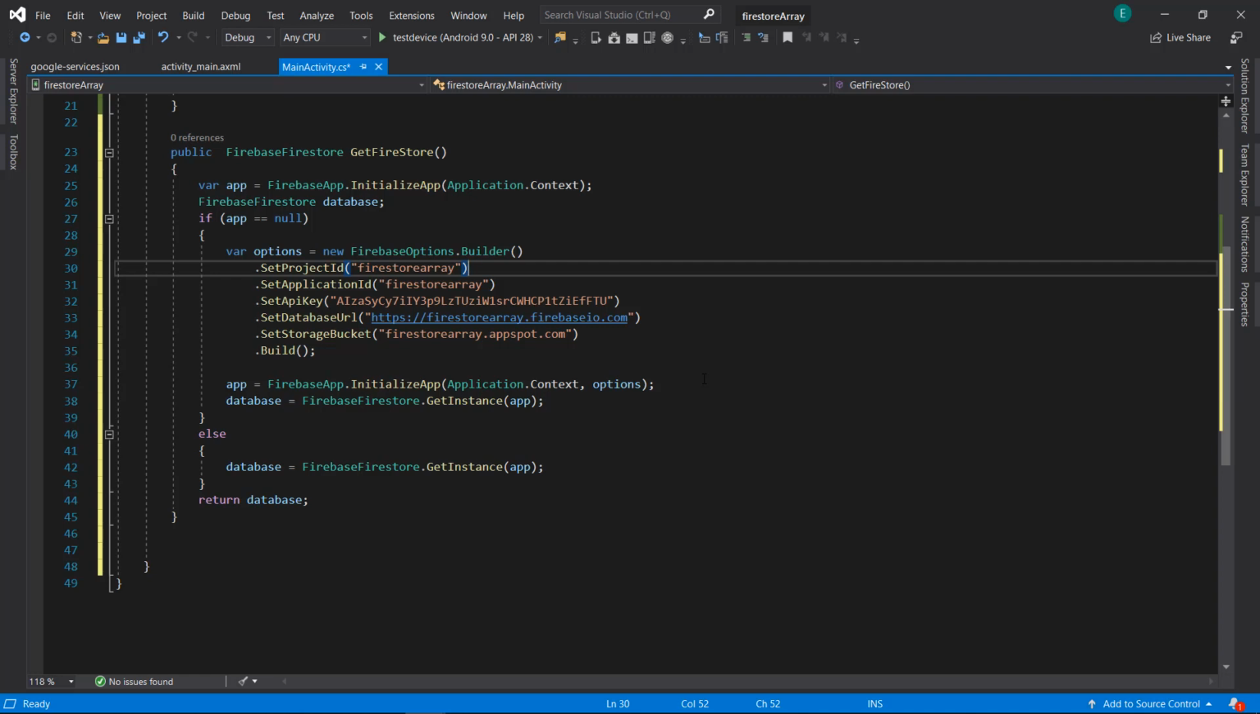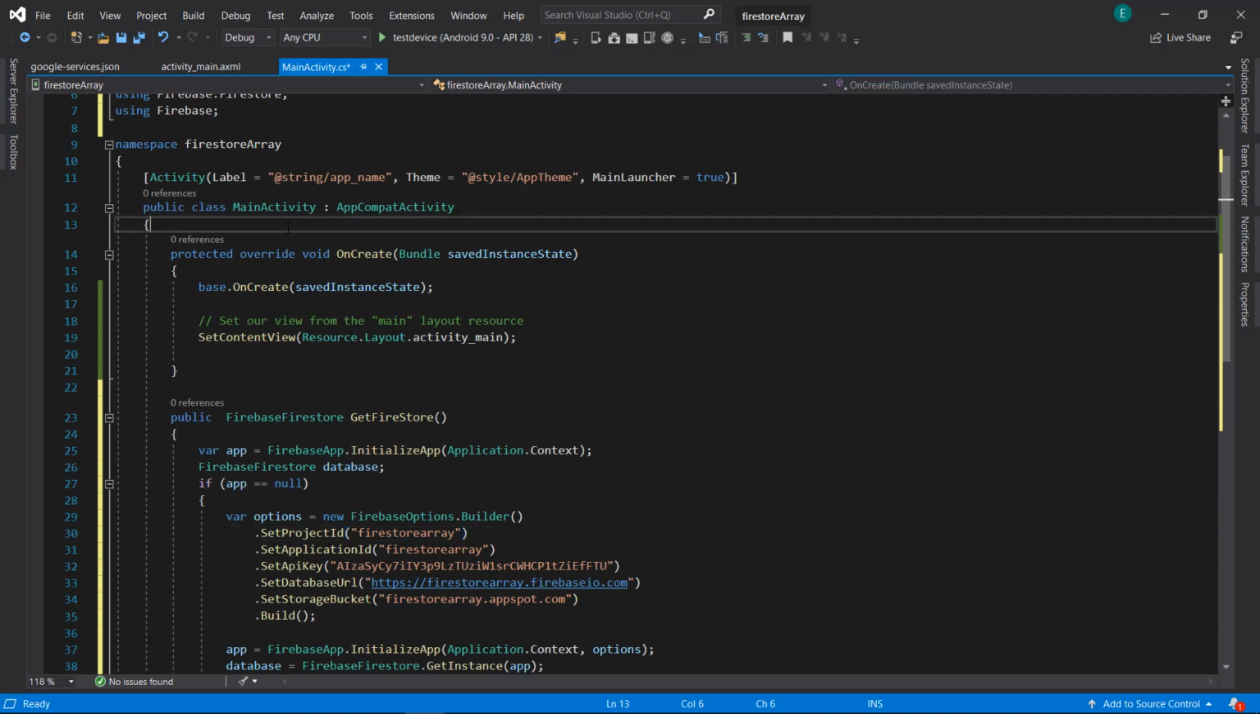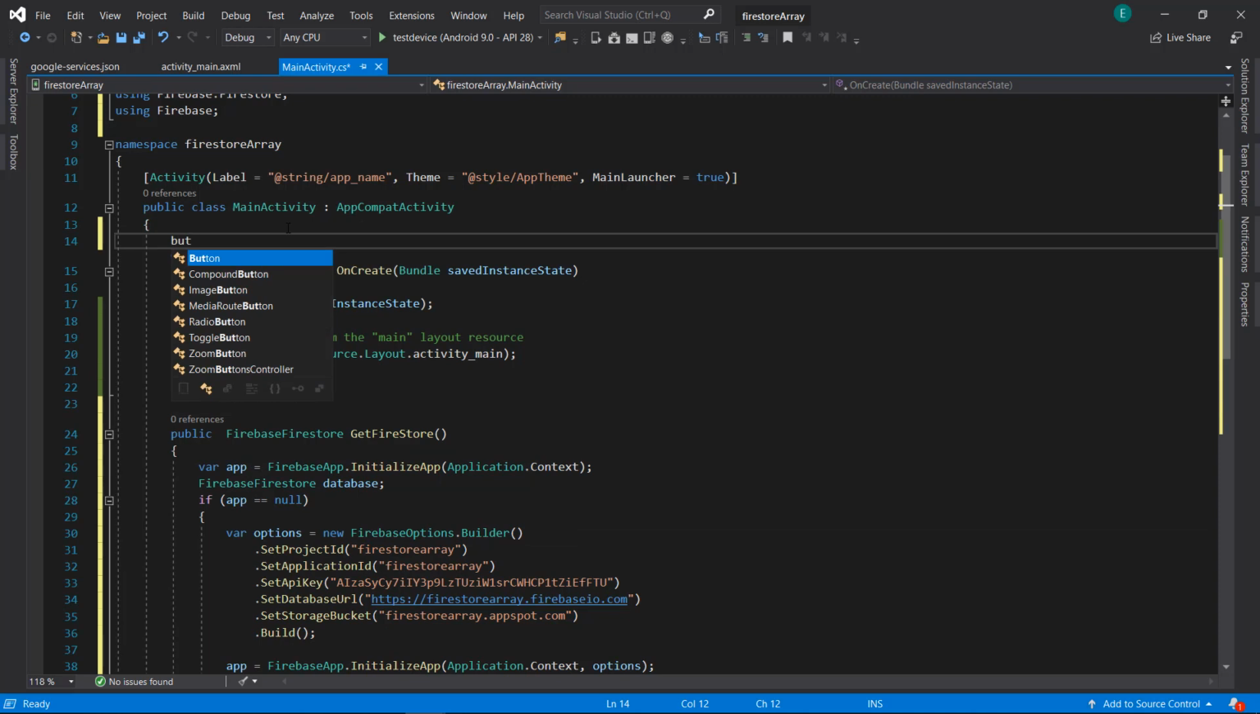Now that I've successfully initialized the Firebase Firestore, the next thing we need to do is go ahead and save some data to it. To do that, we need to create a reference to our save button. This is something that we already know how to do very well. Alright, so let's go ahead and reference our save button.